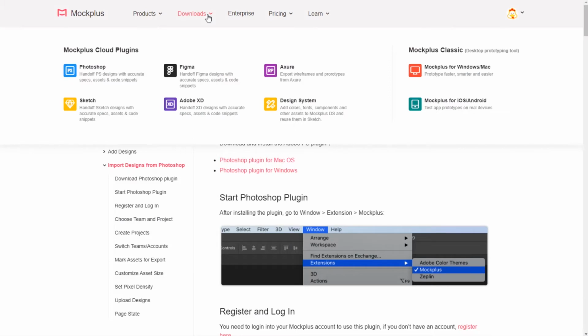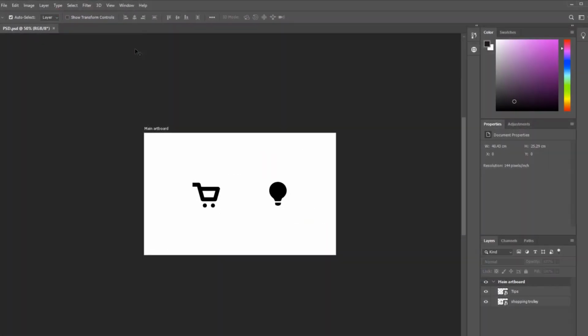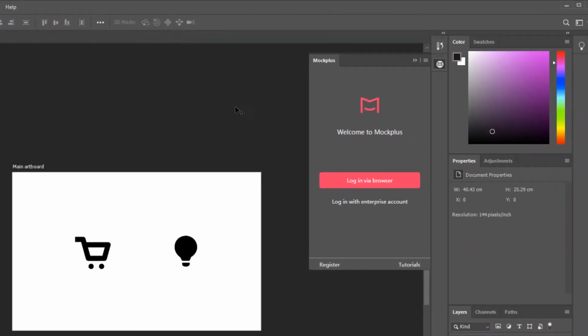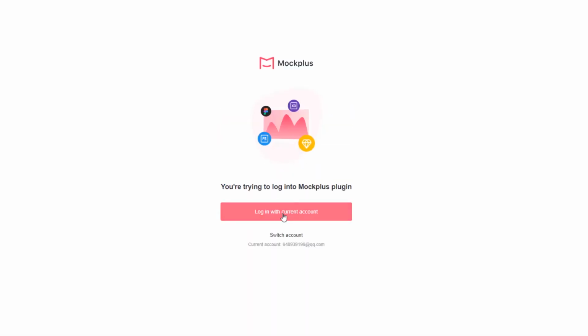First, you'll need to download the Photoshop plugin from the Mockplus website. The link will be in the description below. Once installed, go into Photoshop and then go into Window, Extensions and select Mockplus. Then log in via a browser and go back to Photoshop to get started.